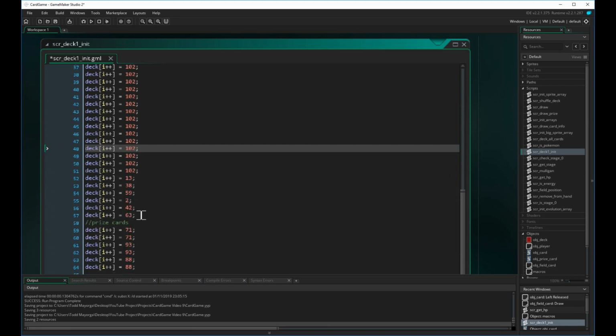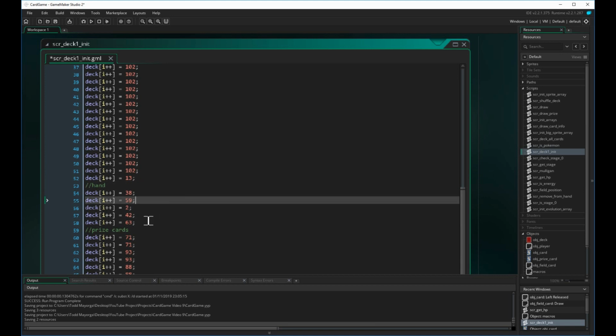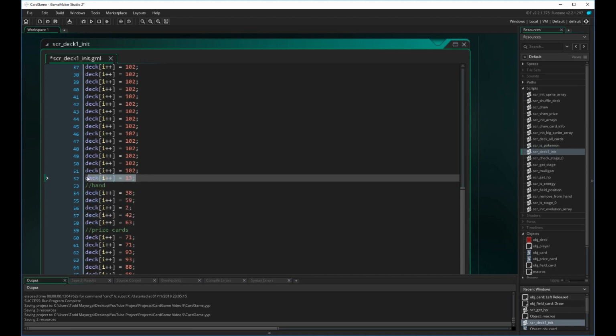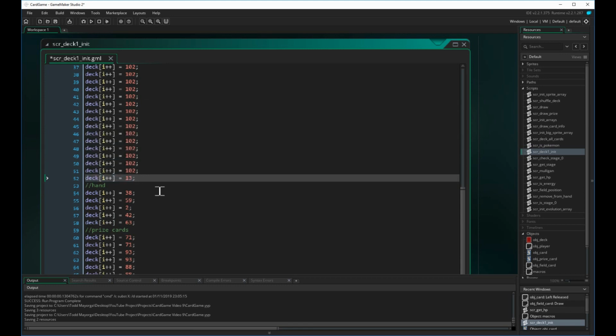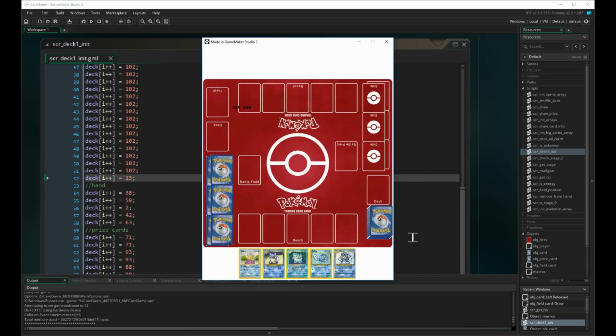So now I'm going to move the hand comment to have only 5 cards underneath it. So these are the cards that we will start with in our hand, and then the next card should be the Poliwrath, and then we'll get all of our energy. So now that we have that, let's test it.